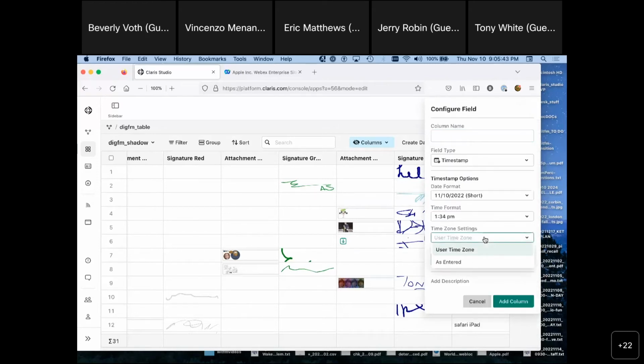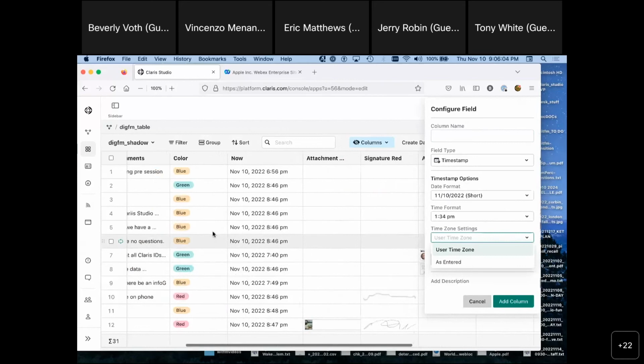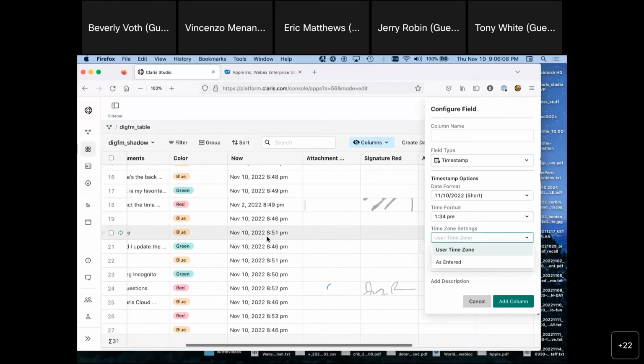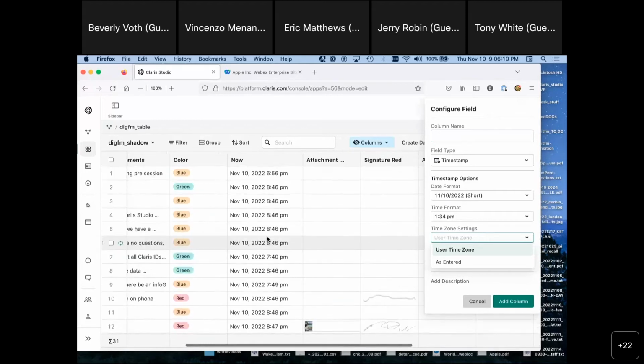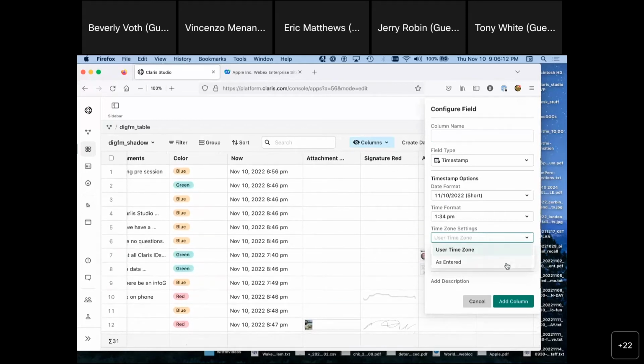It now allows, this is a new feature, you to set it to show the user's time zone. So if you were to look at this data as part of the team, like when we did this the other day, Vince saw it in his time zone and I saw it in my time zone for that date and time field. Right now it's probably showing mine. Yeah, it is. It's showing my time zone.